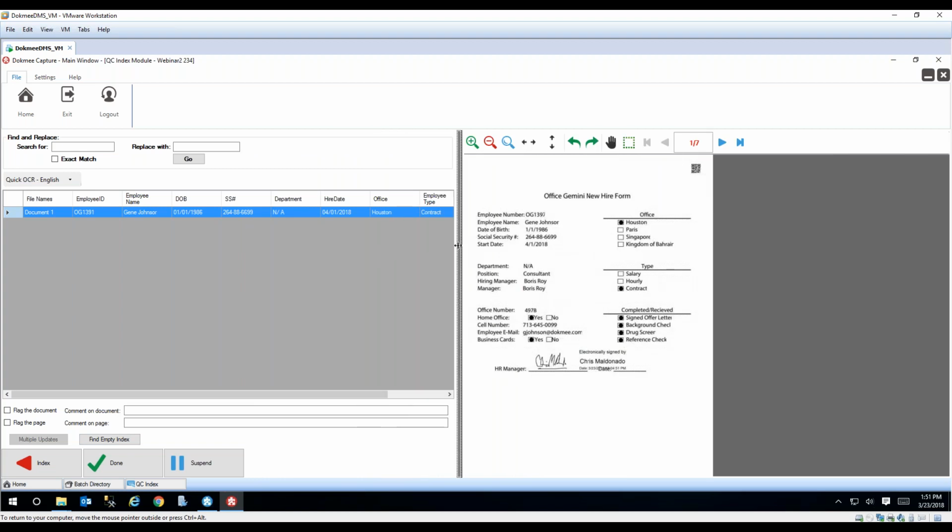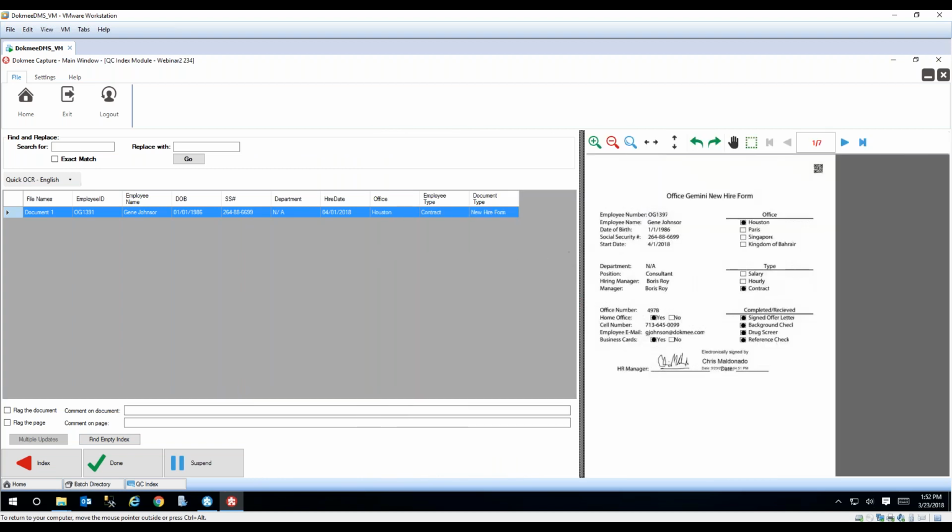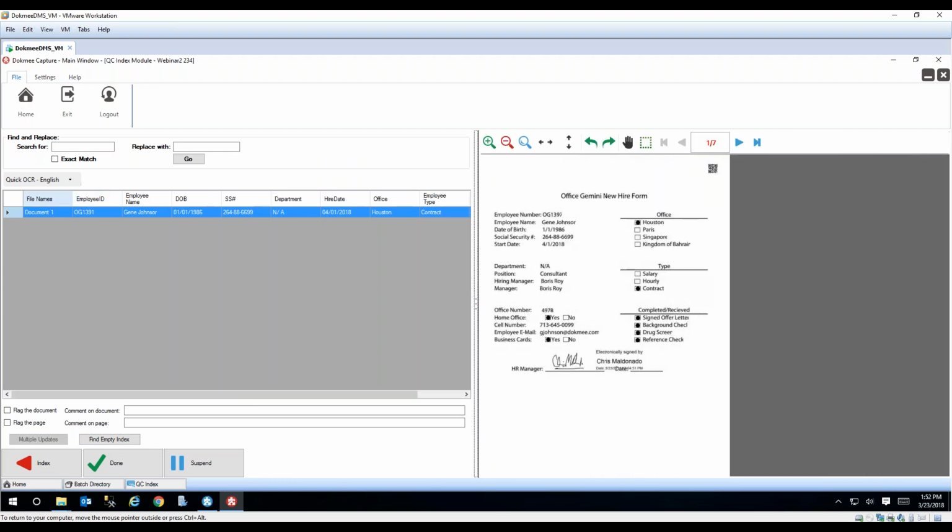So now we go through. These are the index fields, and if you look, we're going to have the file name, and we're going to name that file again on the export, the employee ID, employee name, date of birth, social security number, that type of thing. So we can take a stack of documents, and we can extract the data. We could also put barcodes in here and break the documents up if we wanted to do that. And then when we go through, we're going to name the documents coming out.